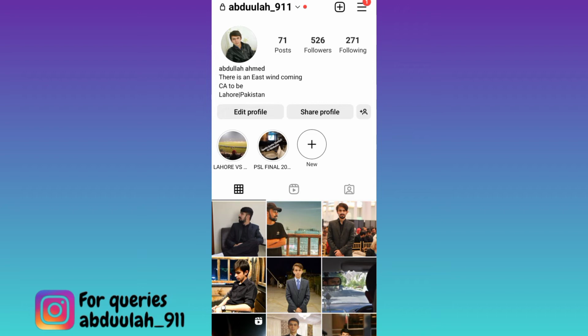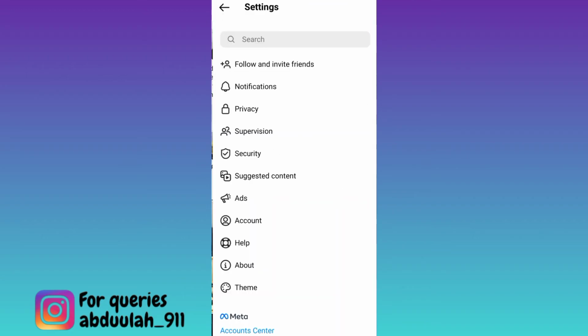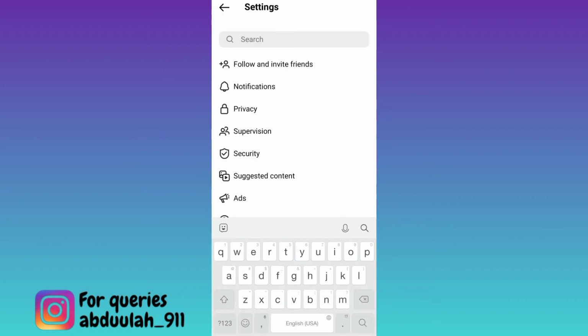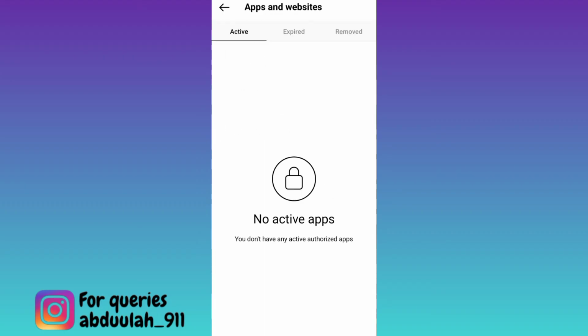So if you want to solve this problem, then all you have to do is click on these three horizontal lines, go to settings, click on the search bar, and in the search bar type apps and website. Click on apps and websites and make sure that there are no active apps here, and if any app is visible here, then all you have to do is remove it. And after this, your followers decreasing on Instagram problem will be solved.